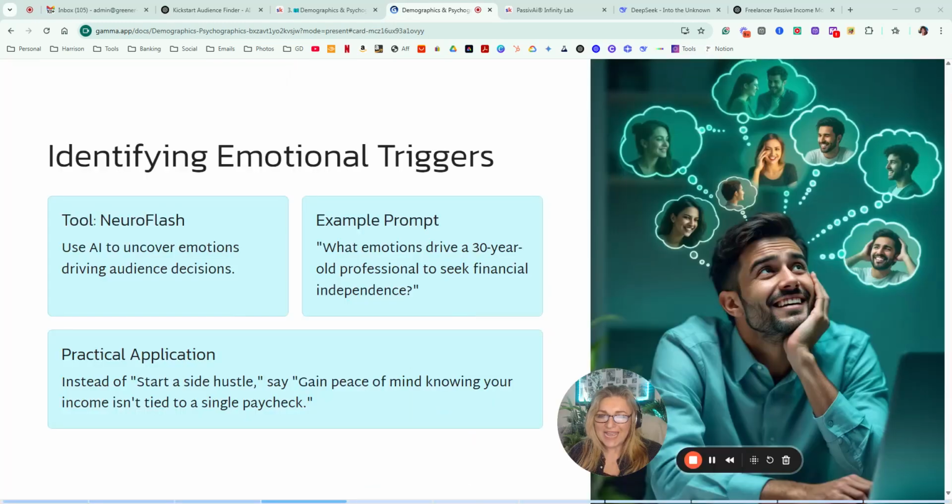Now let's add some salt to the soup. Here we're going to talk about a tool called NeuroFlash. NeuroFlash stands out for its ability to generate very high quality AI-powered content that is tailored to specific industries and use cases. Here's an example prompt of what you can type into NeuroFlash: what emotions drive a female freelancer in her 30s to start a digital business? This is something that I might type in to get the results for my audience.